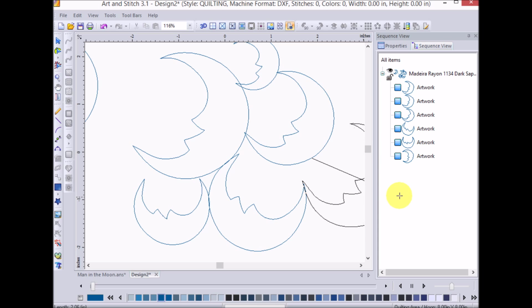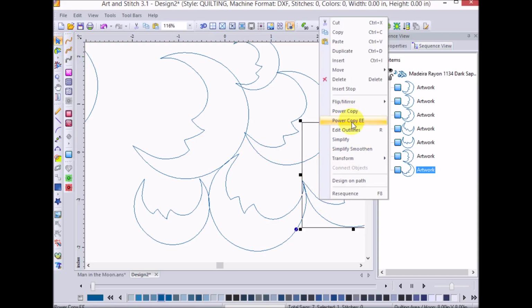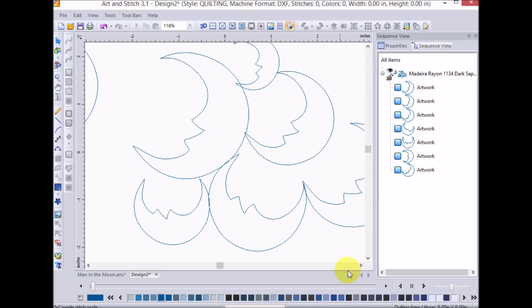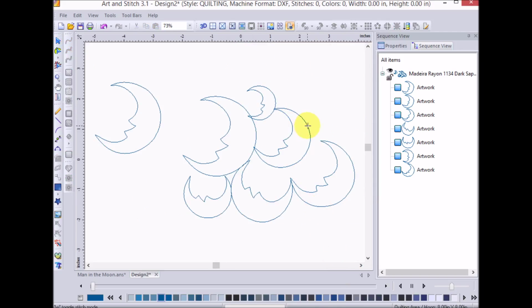Now, just to show you the difference, that's the power copy. If I actually select one of the shapes and I right click and use the power copy end to end, just want to show you the difference. It really has to do with the starting point of the copy. In this case, it's actually the end point where the other one was sort of gravitating through that.